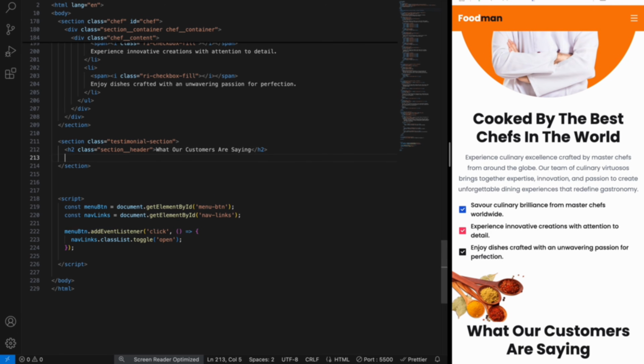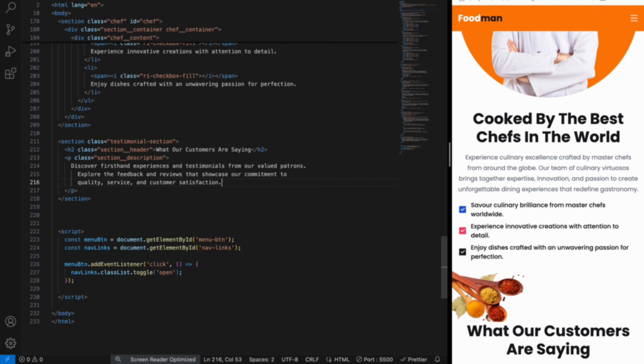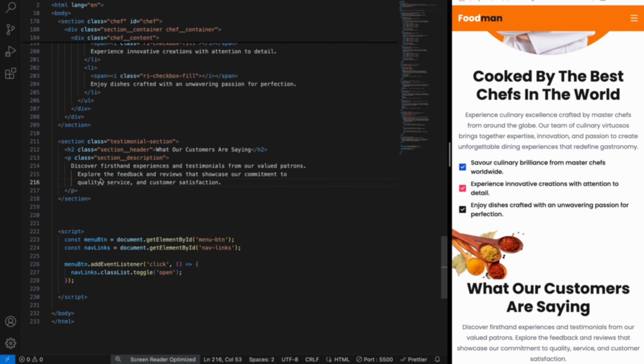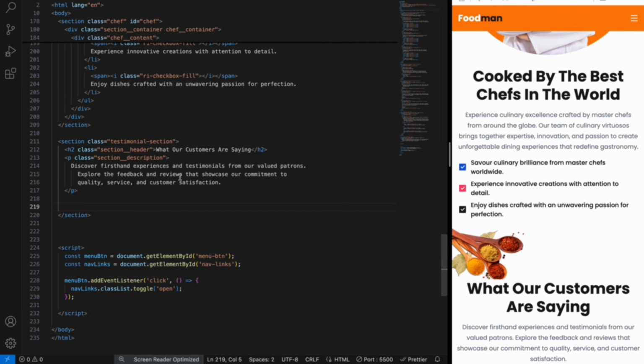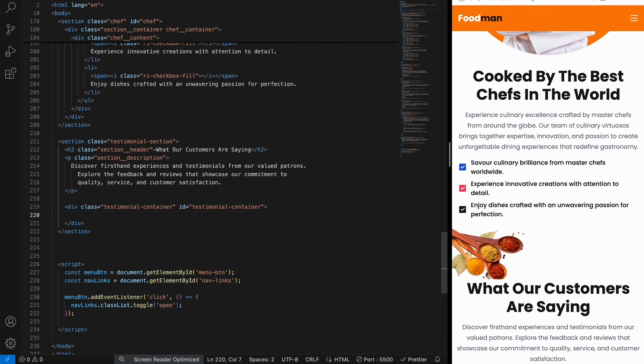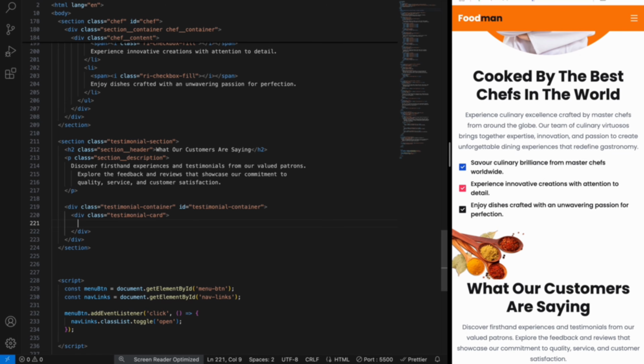Now let's go for the description. So here section description, and here we will just paste this, and here we have the description. Now after that we have to create that slider. For that, what I will do is create a container that is testimonial container, okay, with the ID that is testimonial container. After that we will add a card that is testimonial card, and then we will add the paragraph first, that is here, okay.